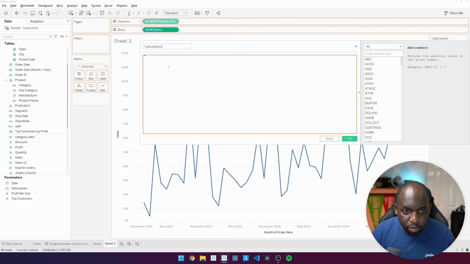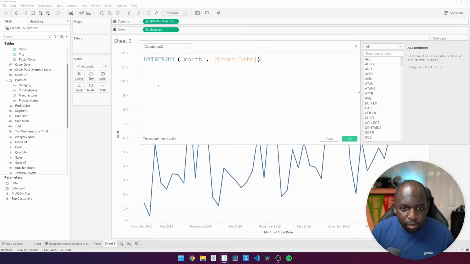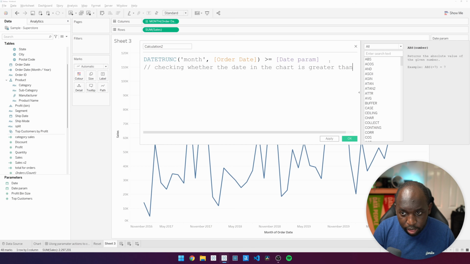We can actually just hold Control and drag and bring this in, and this will give us the date part as a calculation in this case, rather than what we see at the top. All we want to do is check whether that date is greater than or equal to the date parameter. So we can just say date param, and you can see that it's purple because parameters are typically purple in calculation windows. In plain English, we're checking whether the date in the chart is greater than the parameter.